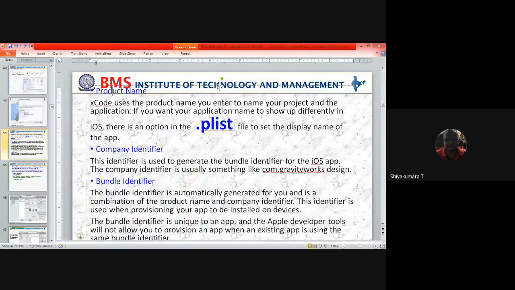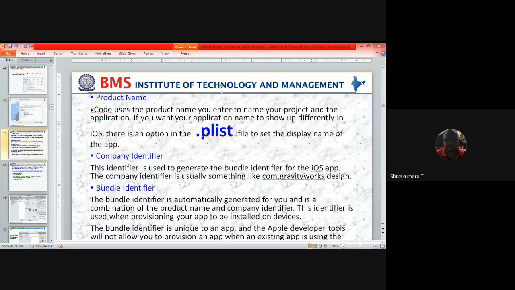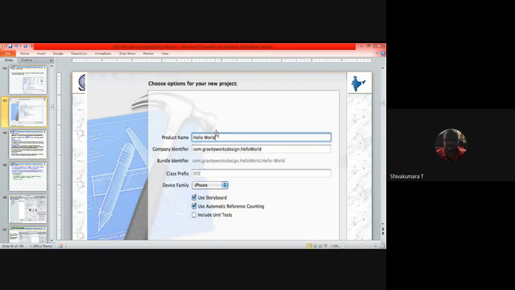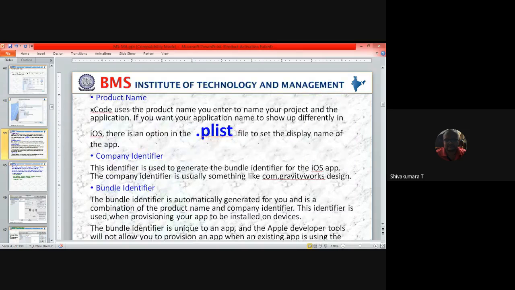So we will go in detail about Xcode, how you can set the product name. What is product name? The product name is what you enter to name your project. That is the name of the project and the application. If you want your application name to show up differently in iOS, there is an option in the .plist. The .plist acts as a manifest.xml file in Android Studio. There you can change the display name of your application.